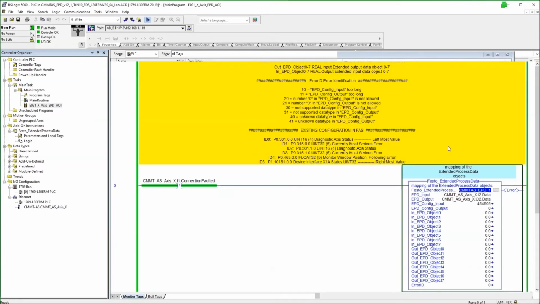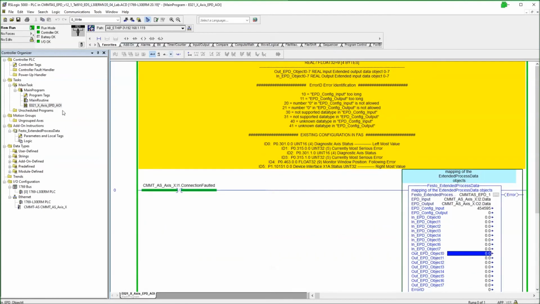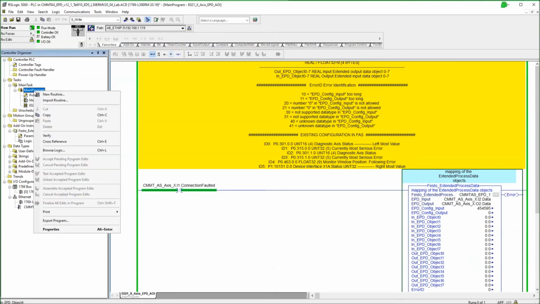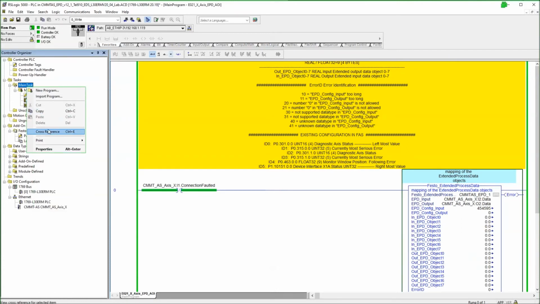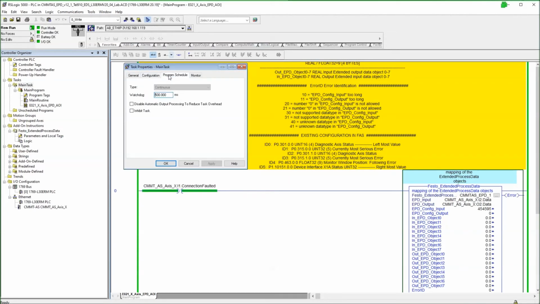And right now, wondering why I'm not getting data. Well, that's because we're not scanning this routine. So right-click properties, you'll see here that this is a continuous task, got a watchdog. Program schedule is the main program only. I mean, we could add things, but I'm not going to do that.